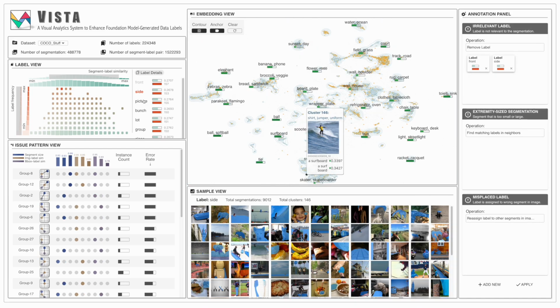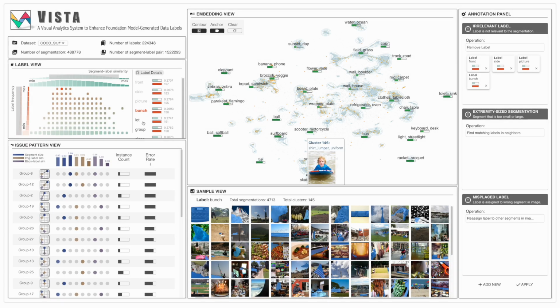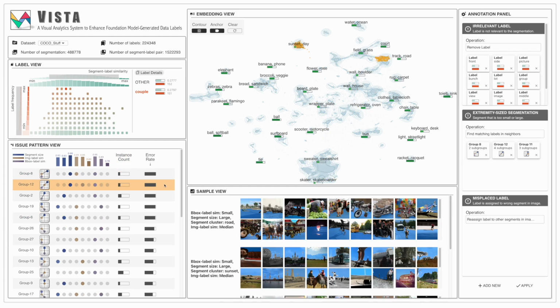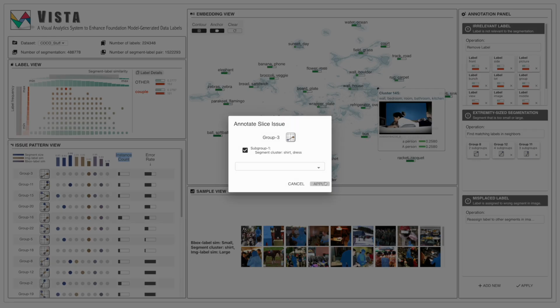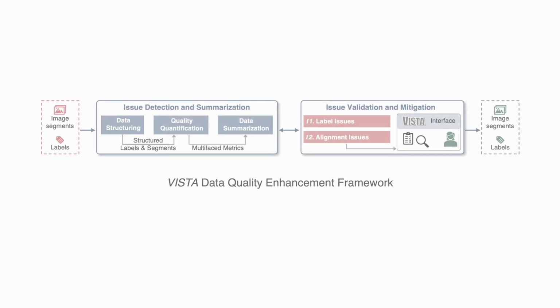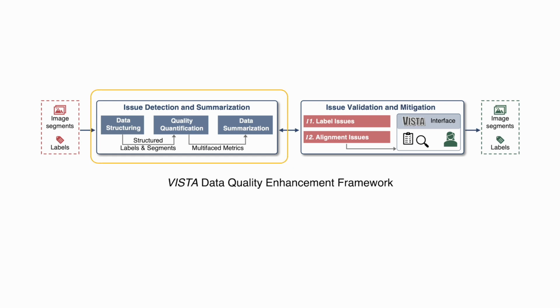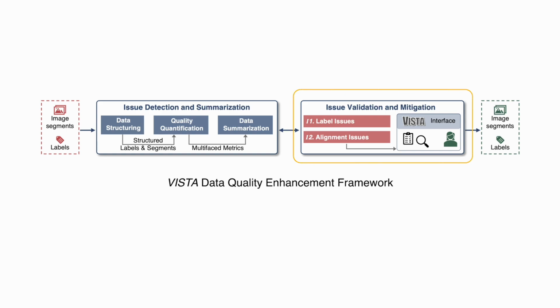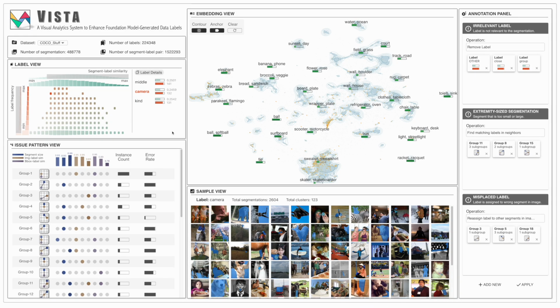To overcome these challenges, in this paper, we introduce VISTA, a novel visual analytics system to enhance the quality of foundation model-generated data with human assistance. VISTA incorporates a multi-phase data validation framework, detecting and summarizing potential data issues, and allowing human validators to identify, understand, and correct them effectively. The VISTA interface consists of 5 views.